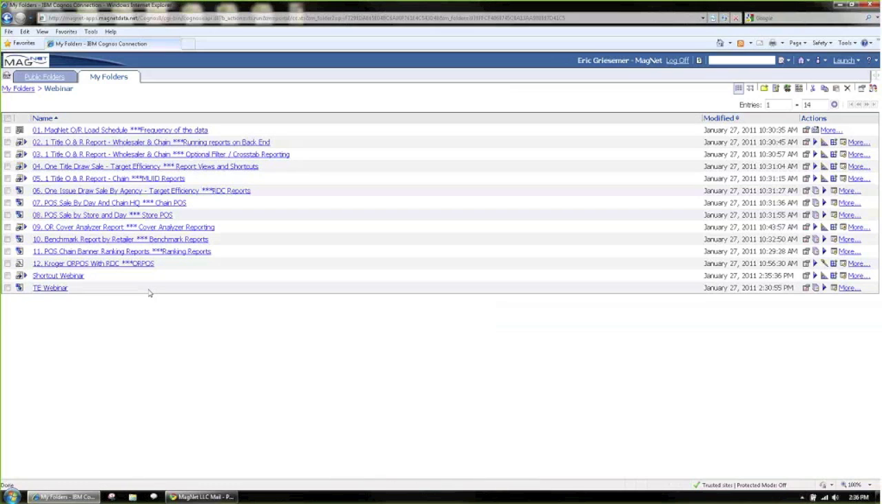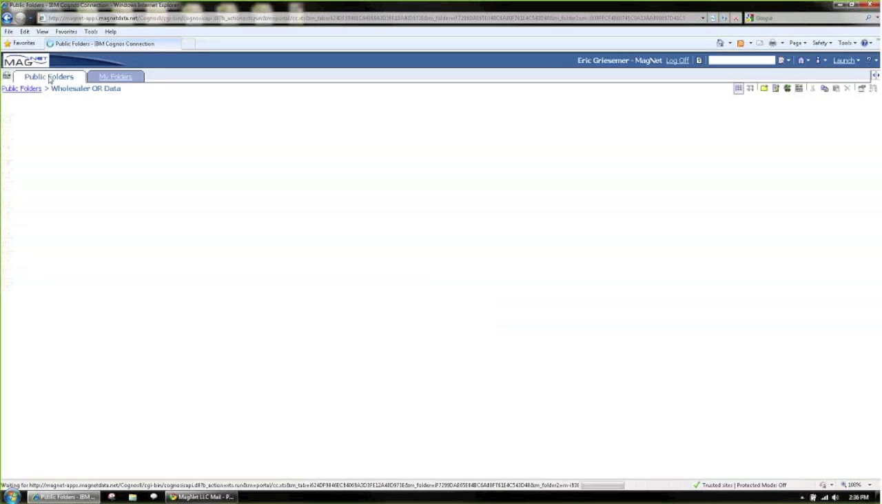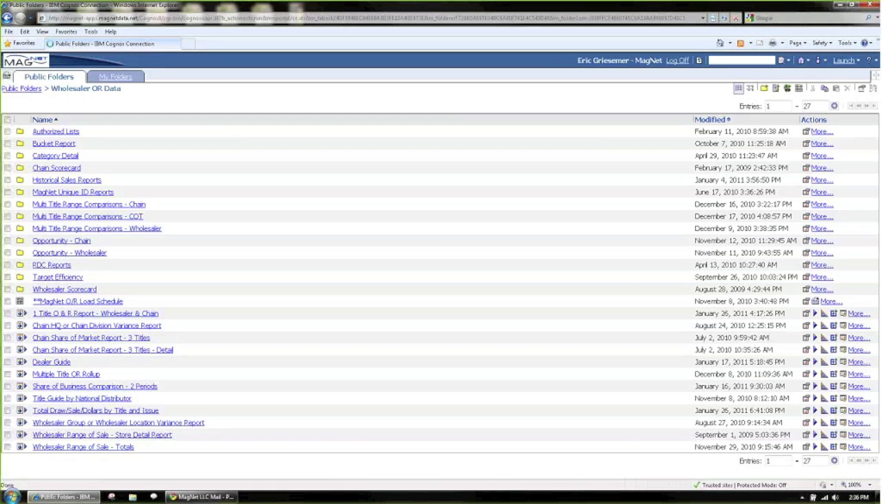The next thing that I want to point out is that we are consolidating a lot of our reports. Many of you may have noticed that the number of reports may have shrunk a little bit, and the reason is we're not deleting reports. We're in the process of consolidating, as I talked about, the one title O&R reports. Instead of having two different reports here, now we have one, but in all actuality it's three different reports, right? We have the one title O&R by wholesaler, we have the one title O&R by chain, and we have the one title O&R by both. So by consolidating those reports, we put it into one report and made it a little easier to navigate.